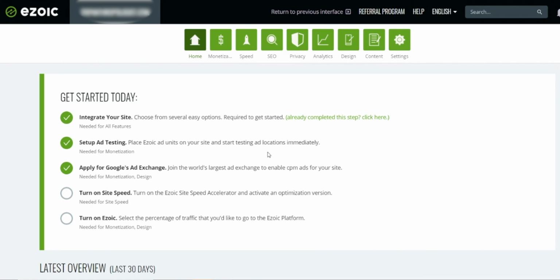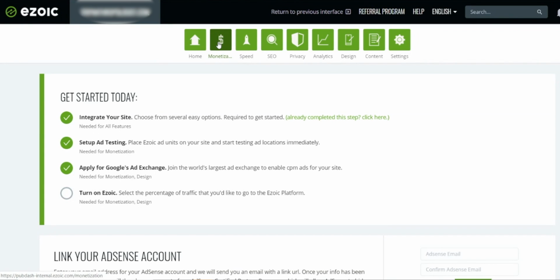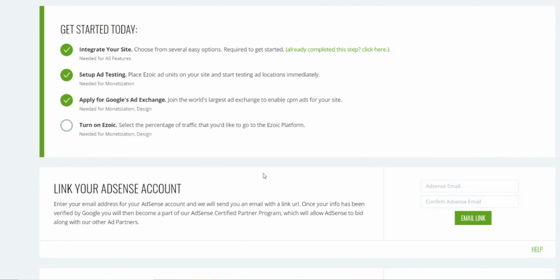So to get started here, log into your Ezoic account and click on the monetization tab. In the middle of the screen, you'll see the option to link your AdSense account, as seen here. You'll then simply put in your AdSense email here, and then click on the email link button down at the bottom right here in green. You'll receive an email prompting you to accept the invitation to the AdSense Certified Program.